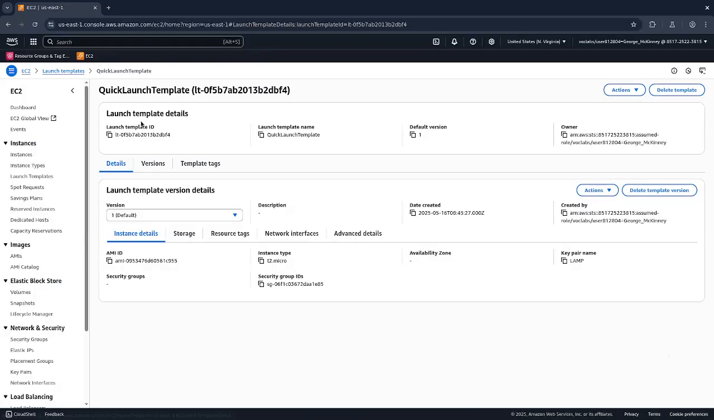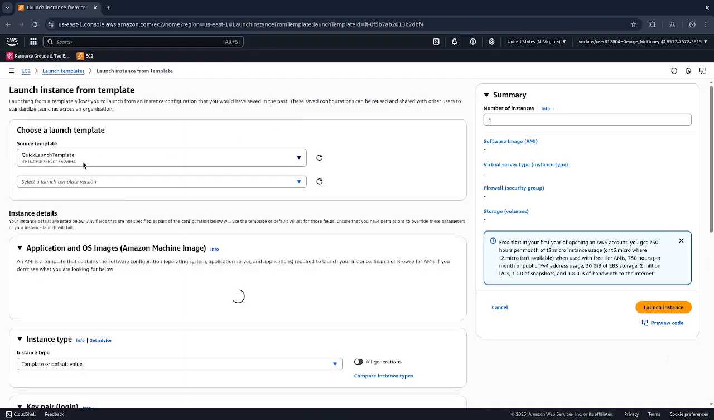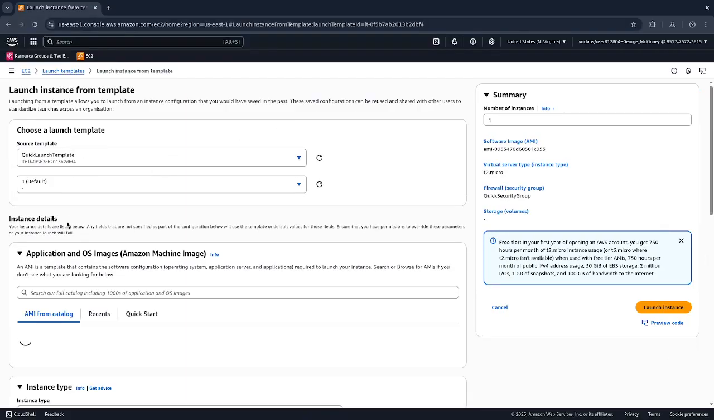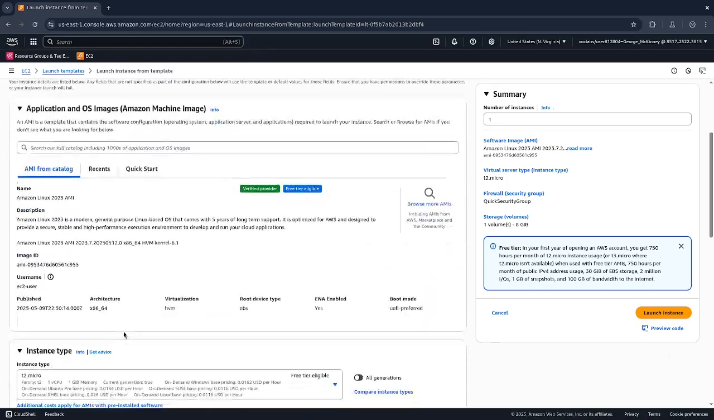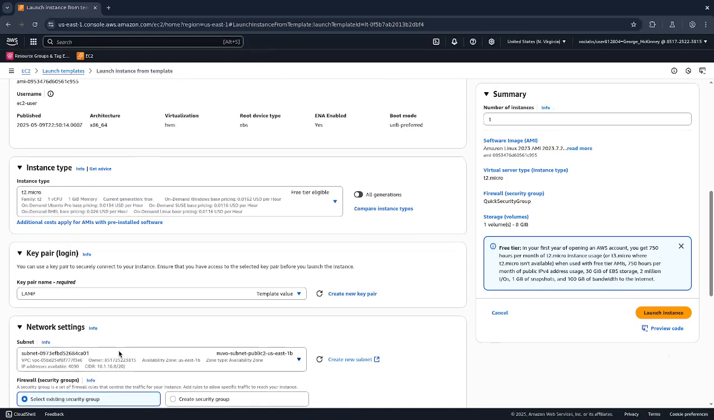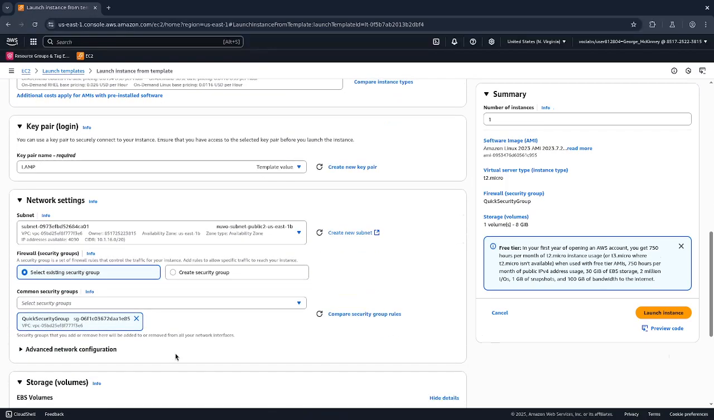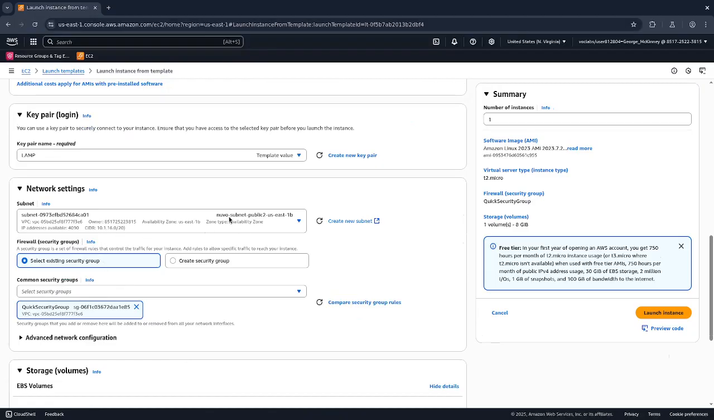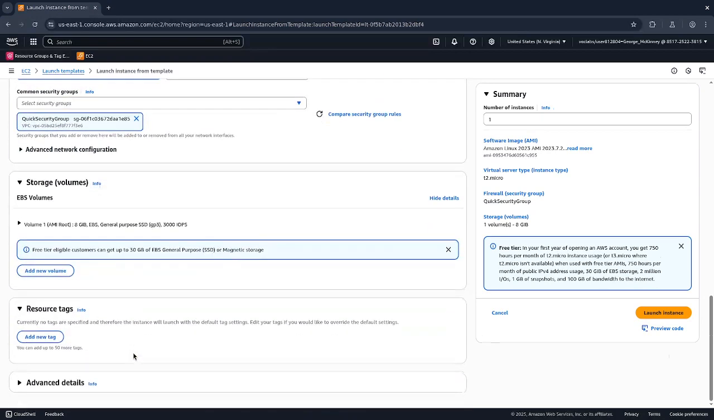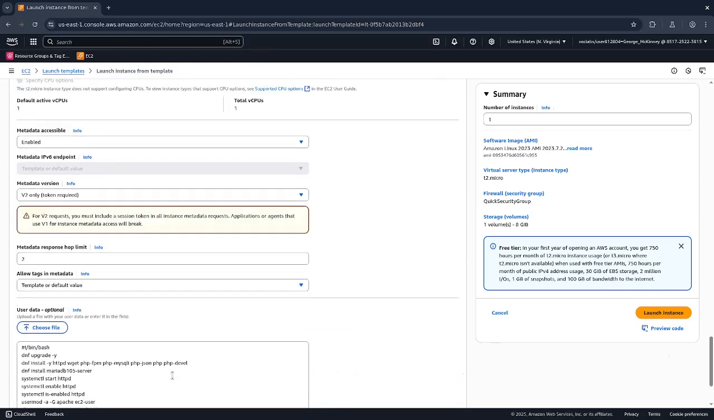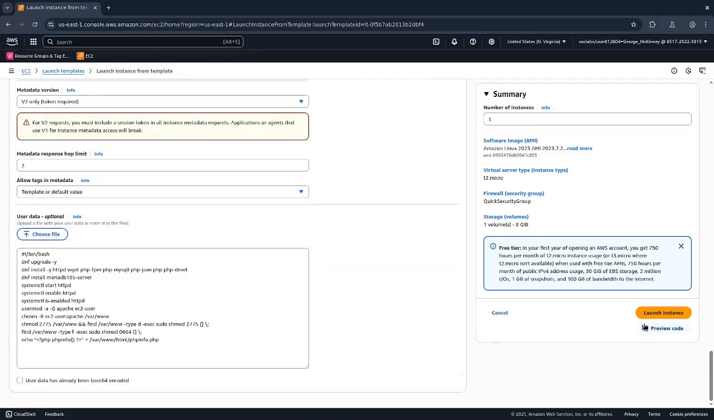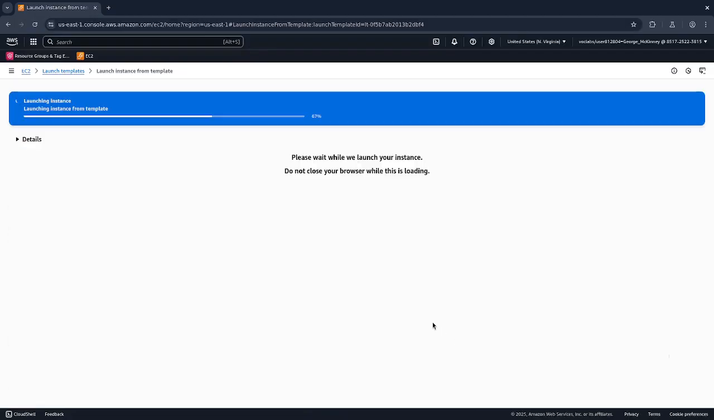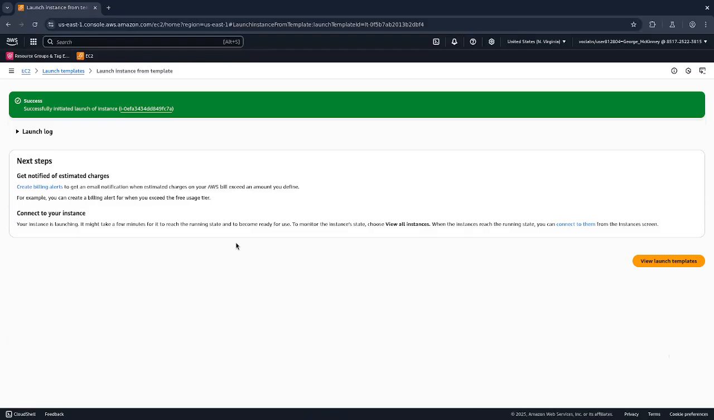Now with this launch template, we can easily create an instance. So come back over here, we see our settings once again, just like we had put in. So we have our VPC, and we've got our security group that matches. And check our script is still here. Terrific. Now let's launch the EC2 server.